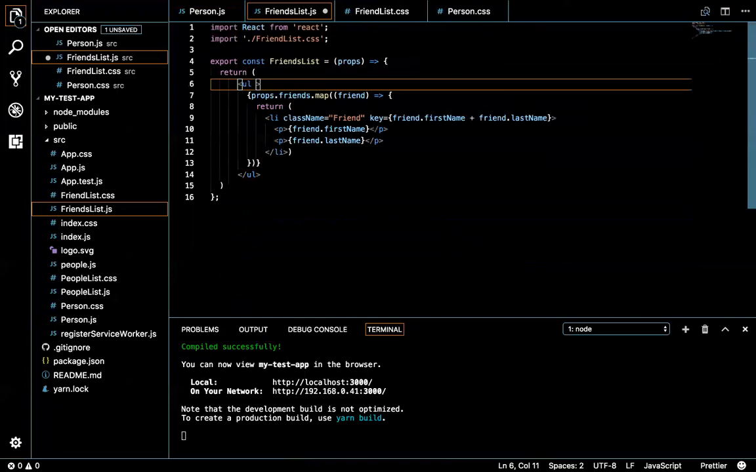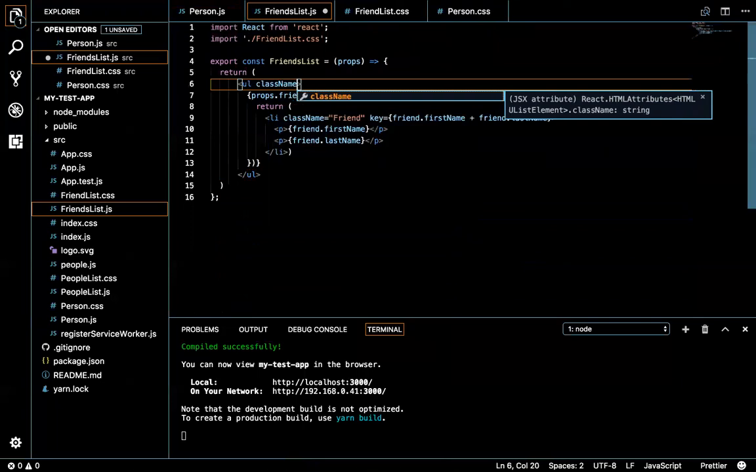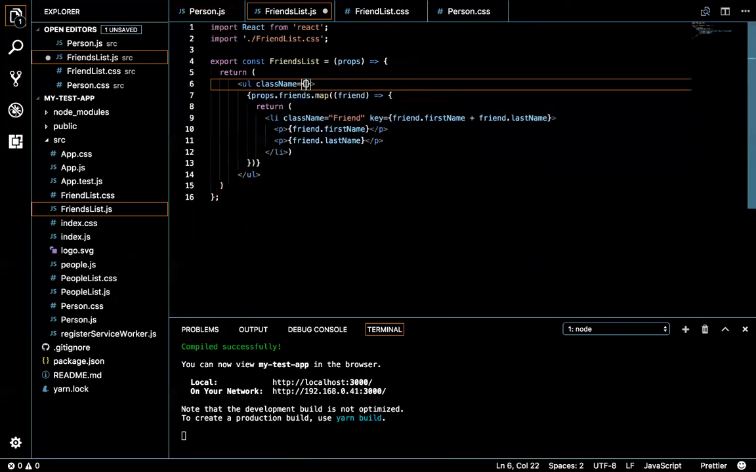unordered list. And how I'm going to do that is I'm going to create a class name, and I'm going to set it equal to a Boolean or a ternary operation. Okay, so if props dot show friends is defined, then if it is true, then we want this UL's class name to be friends list.